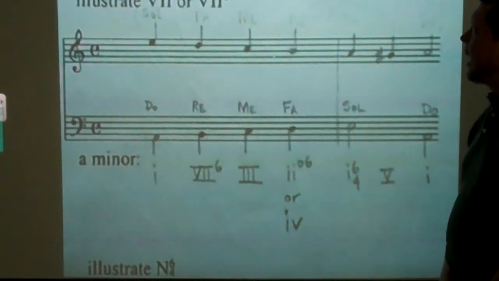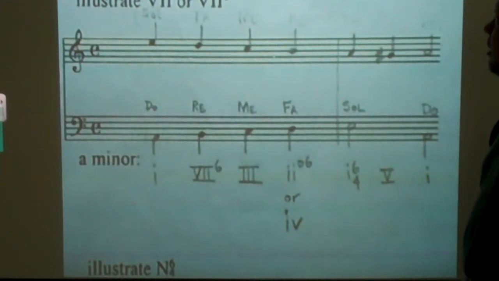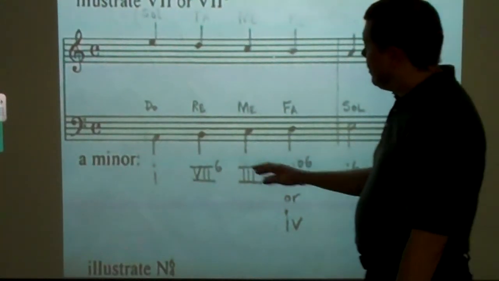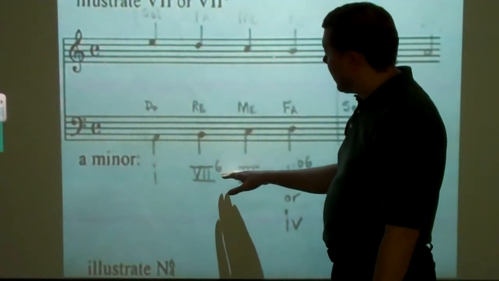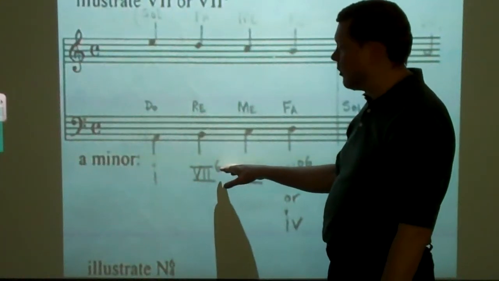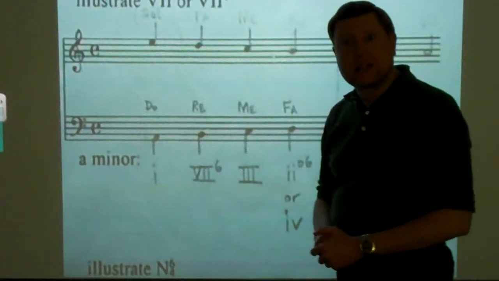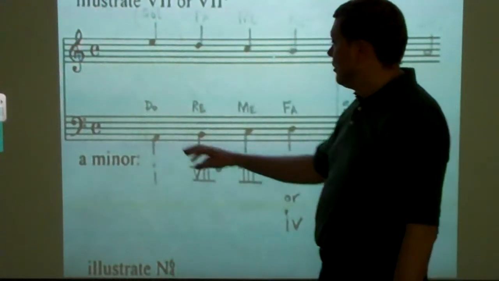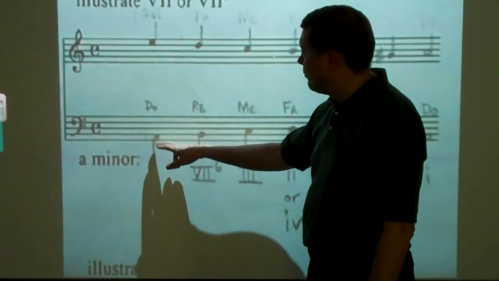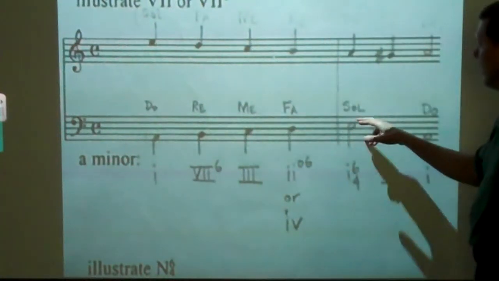The next example in A minor asks you to illustrate either the capital 7 or the major 7 triad in root position or in first inversion. I decided to illustrate the major 7 triad in first inversion. And if I want to harmonize or use the major 7 triad in first inversion, that is a 7-6 chord, my bass line should be ascending in the bass. So down in the bass clef here I have do, re, mi, fa, and sol.